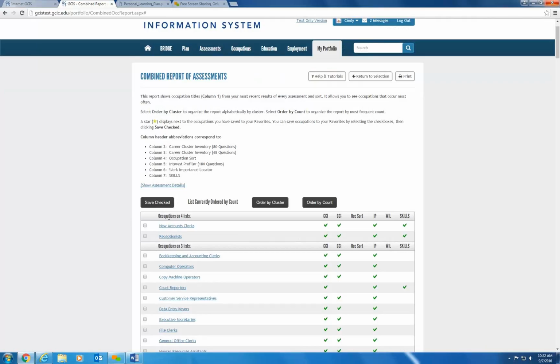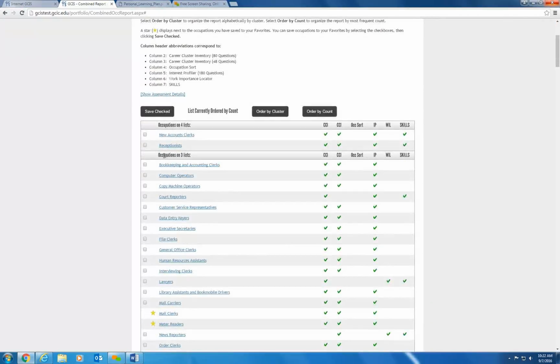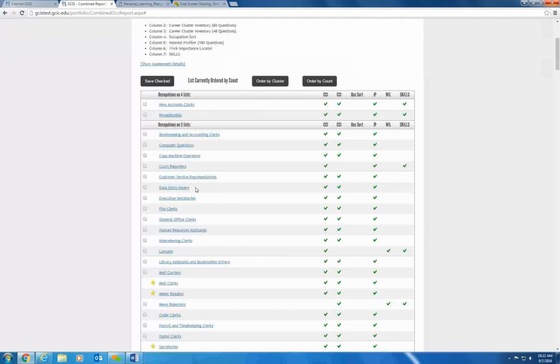So the most times that an occupation appears on lists within Cindy's combined report of assessments is 4. So there are 2 occupations that appear 4 times. So new accountant's clerk appears 4 times, and everywhere you see a check mark indicates that it has appeared on each one of those options. The same is true for receptionist. You can also next see occupations that appear on 3 of the assessments, and she has quite a few of those.